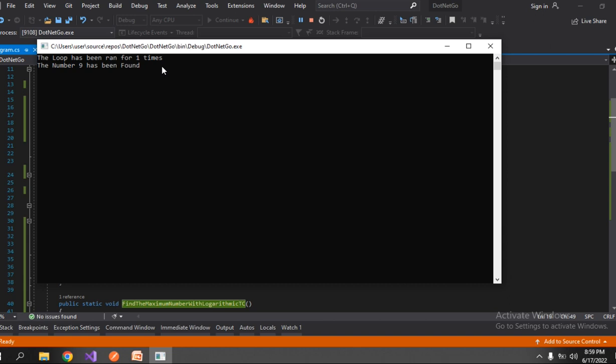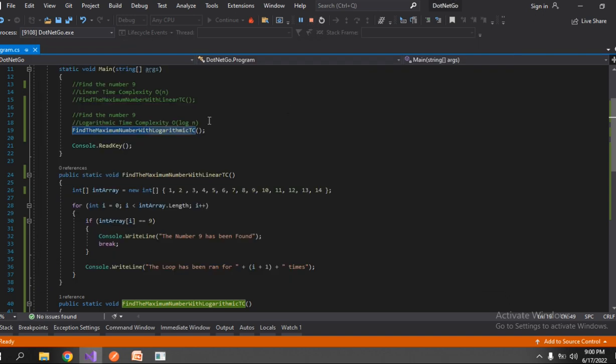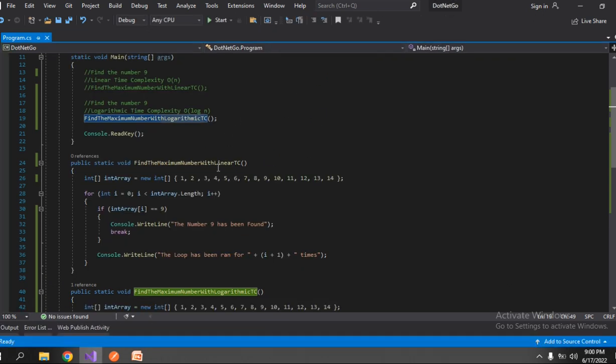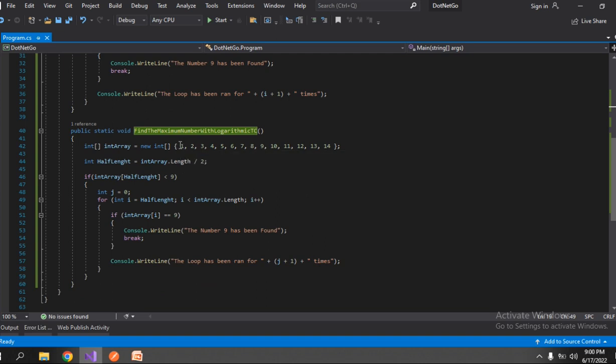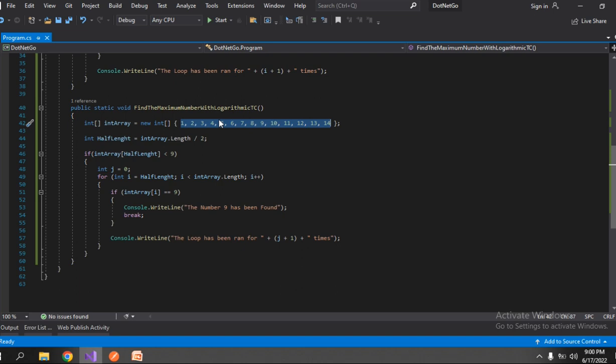So basically in logarithmic time complexity, the loop has been executed only two times, and after two times it finds the correct result. So how is that even possible, right? Because in logarithmic, I have created the same array, I have given the same values from 1 to 14, but here I have divided.